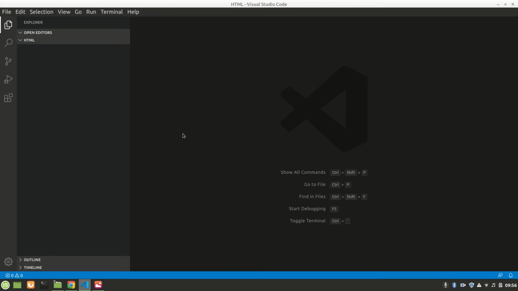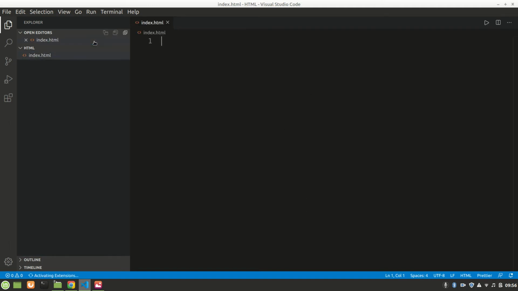After making a folder, the first step would be to create a file with whatever name you give. I'll give index.html, by convention. This is our index.html and the extension is .html. So this is it. Our HTML file is ready. So now we can write tags.